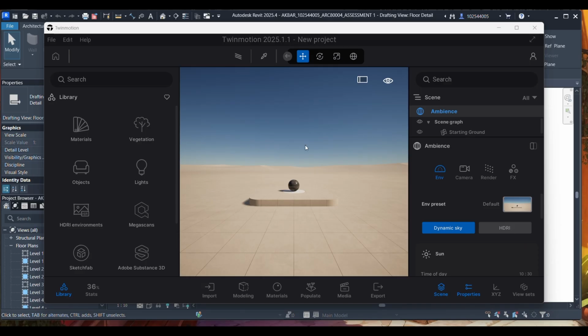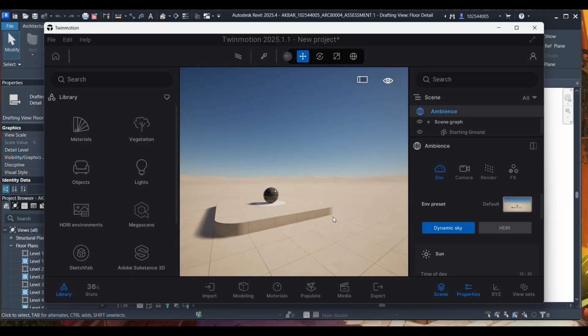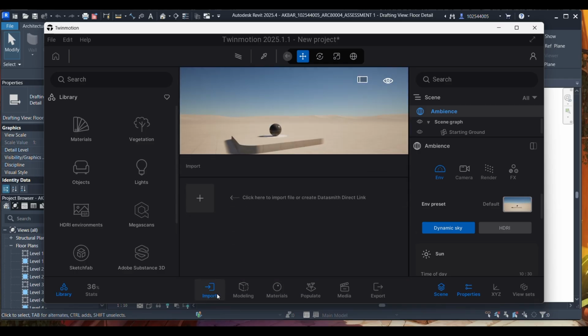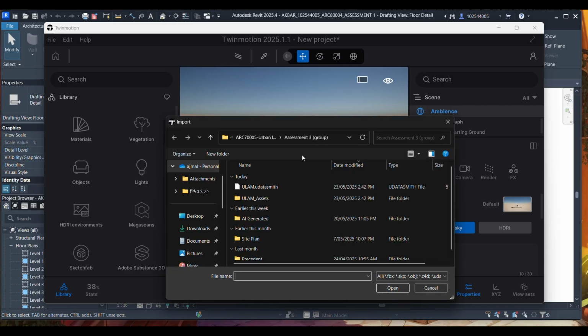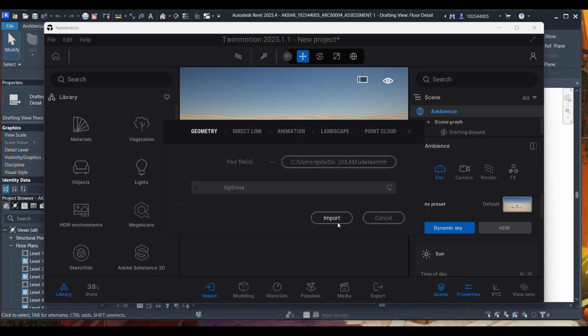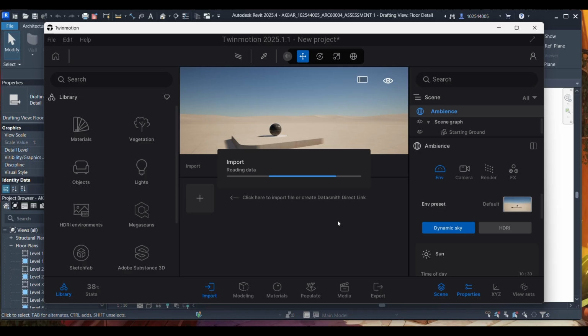Alright, once it's launched, it'll open up this default page. If you look down here, there's a few different options, and we want to click import to bring in our DataSmith file that we exported from Rhino. So we'll click on import, then we'll click on this plus button. We'll click open. Then you want to go and find your file. So this is my file here. So I'm going to click open and import.